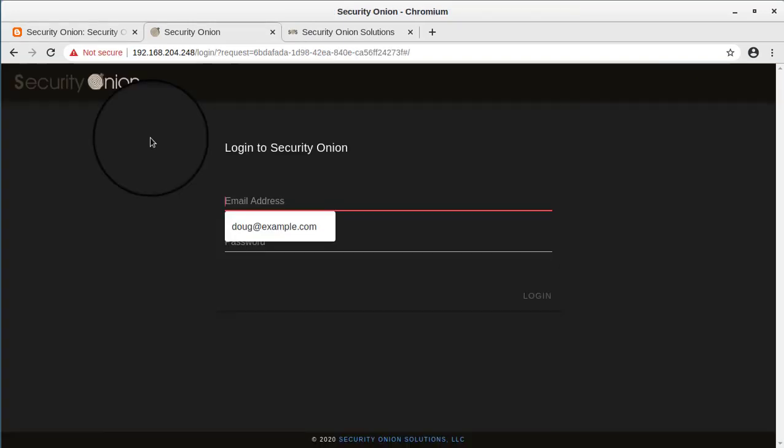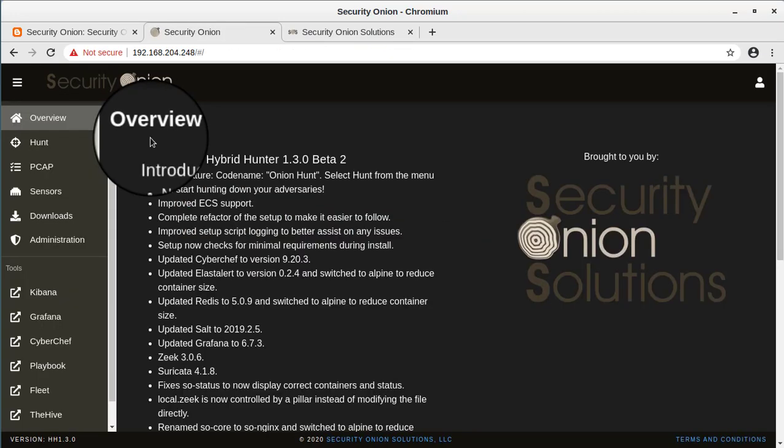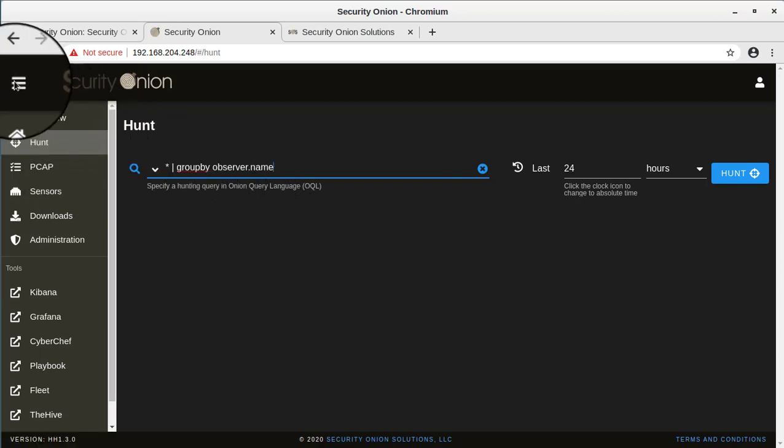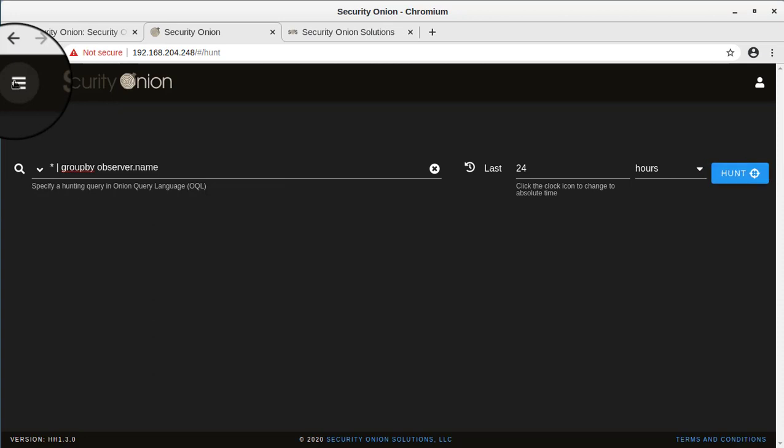I've already installed Security Onion Hybrid Hunter Beta 2 in this virtual machine. I've already configured it. It's already seen some network traffic. So we're ready to log into Security Onion console. Now that we're logged in, I can click Hunt on the left-hand side, and that takes us to our new web interface for hunting. Now, in order to maximize our usage of our screen real estate here, I'm going to click this, and that will collapse the menu, and it gives us a little bit more space.